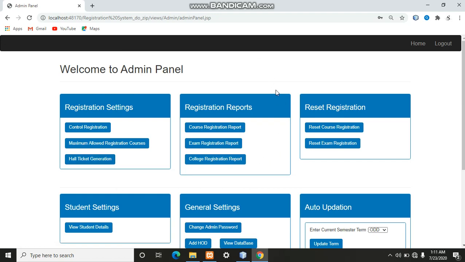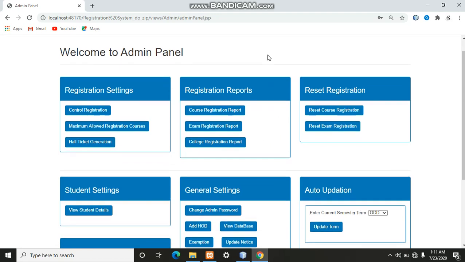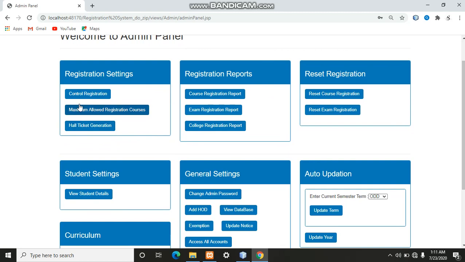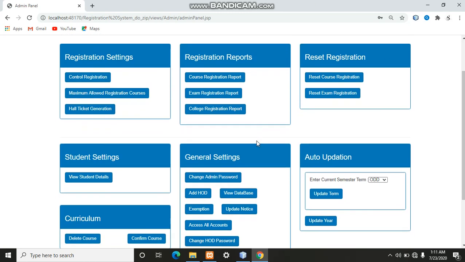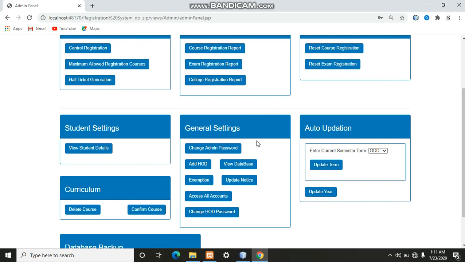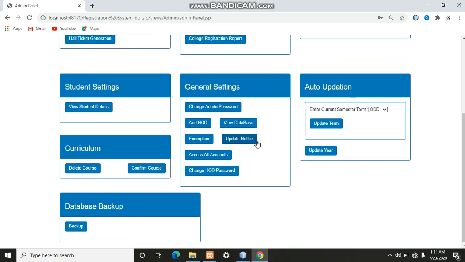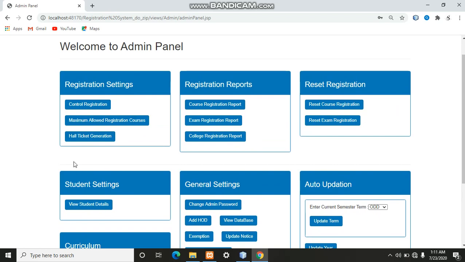Yes, admin has successfully logged in. Admin has the privileges of registration settings, registration reports, reset registration, student settings, general settings, auto updation and database backup. In registration settings, the first option is control registration.